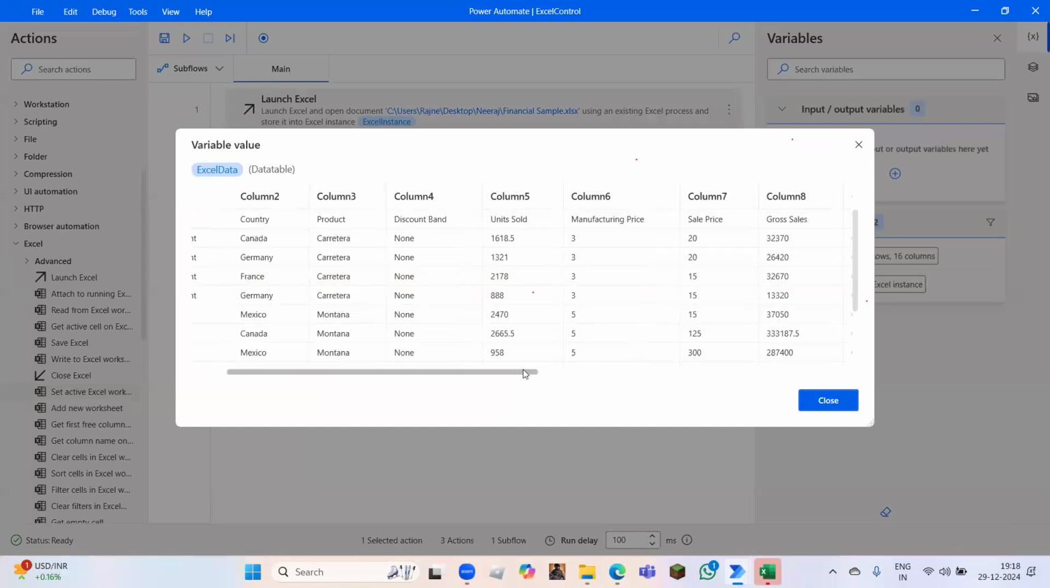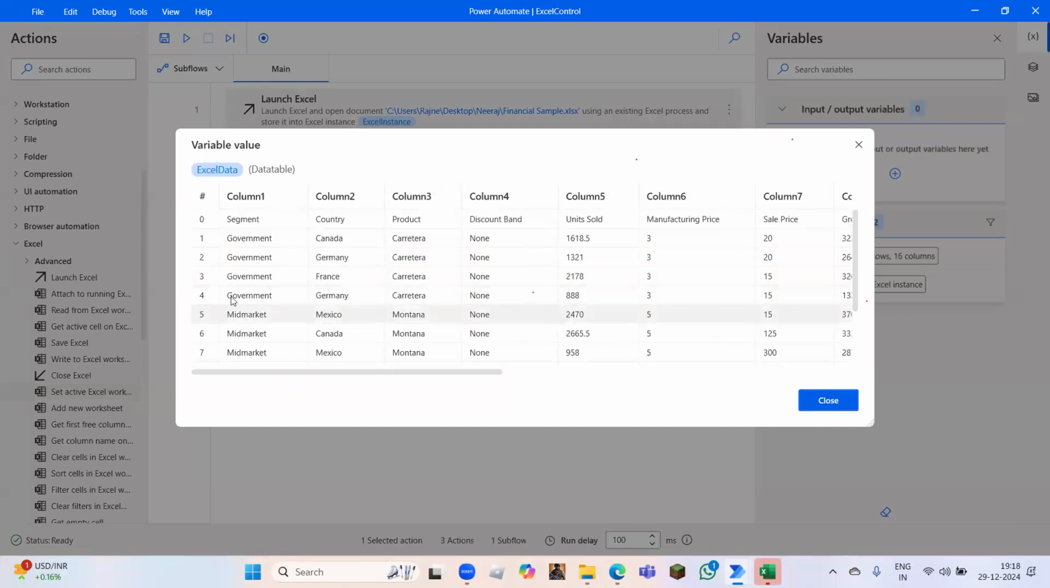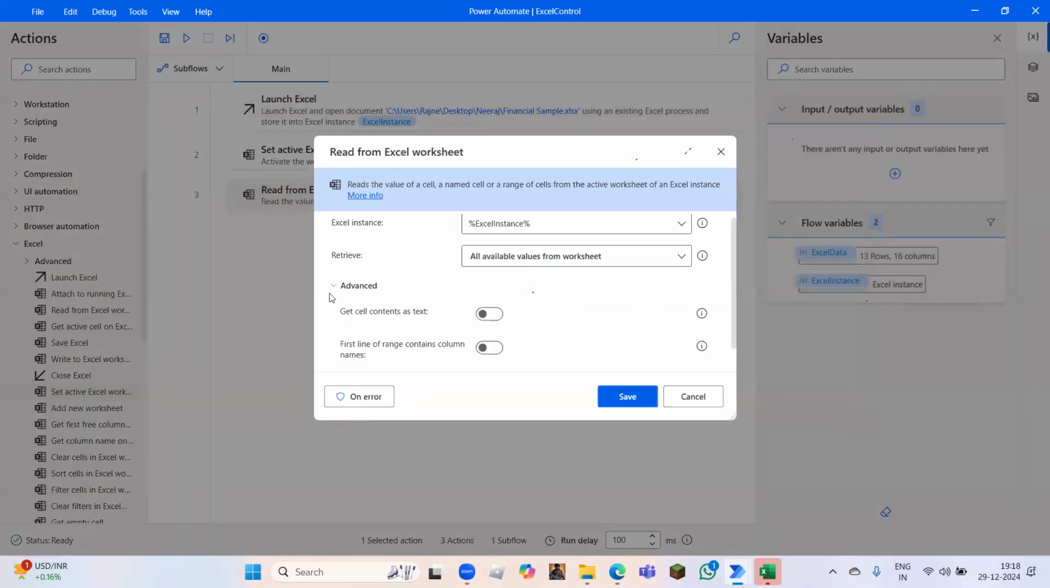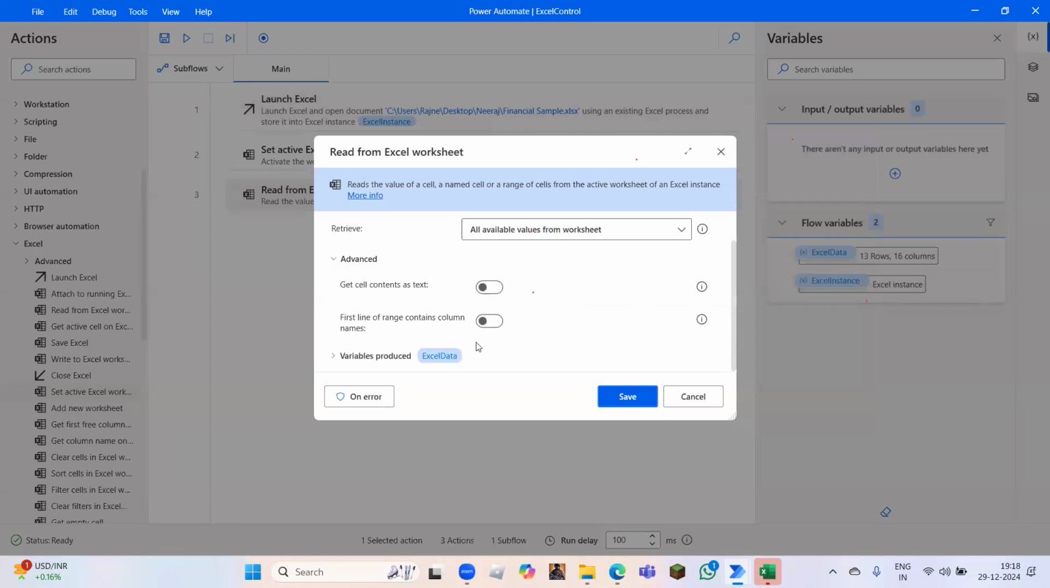Now, if I want to run the loop on each data row, how can we do this? First of all, this data is coming as column 1, column 2. If you see, the headers are coming wrong. My header row is coming as the first row of data. So what can we do? I will click on this option, first line of range contains column names.